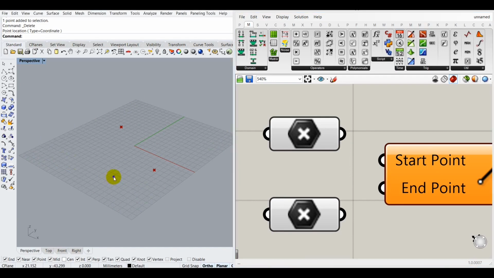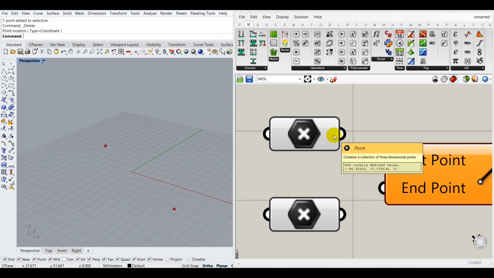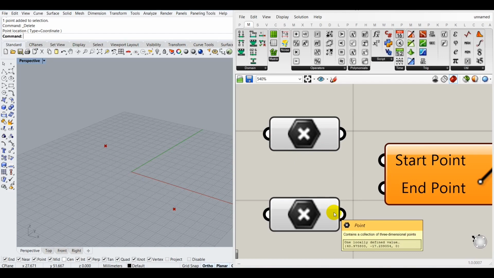If I pan it a little bit, you see it does not have any height. I have not given it any z-axis value. That is why if I place my mouse over here, you see it actually tells me that the z-axis value is 0. And I have the same thing over here also. This particular point also has a z-axis value of 0.